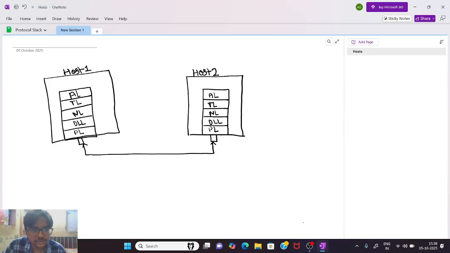Hi, so let's assume there are two hosts, host 1 and host 2. So they are nothing but your computers. So now we are going to understand how these two hosts communicate to each other over the internet. So in each host, there are some layers that have a set of defined functions.